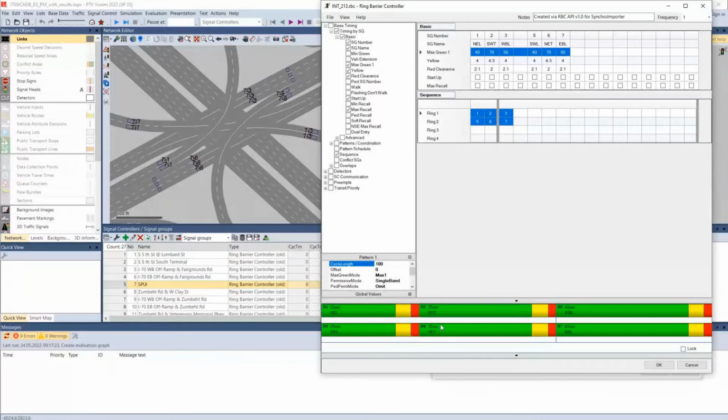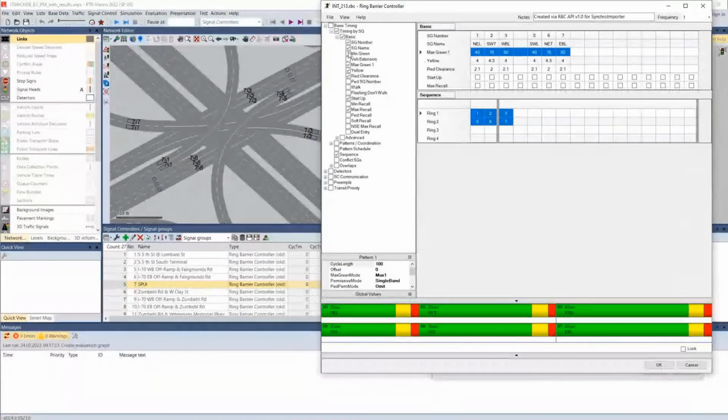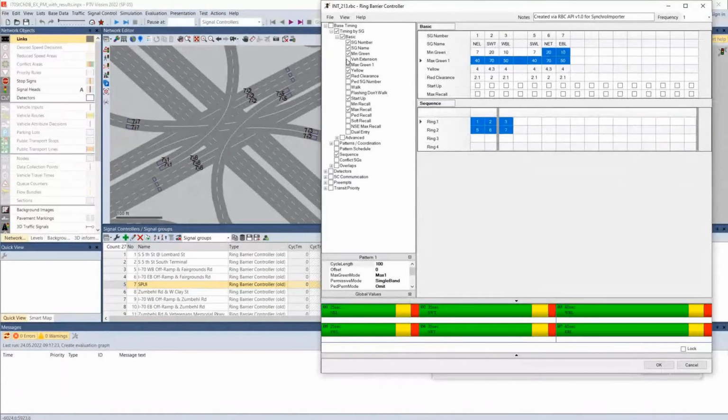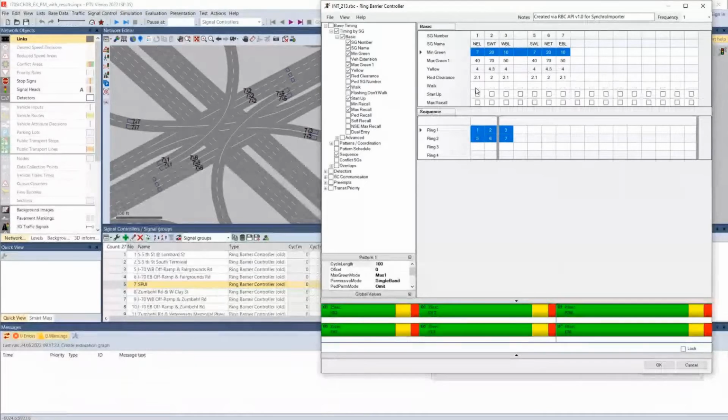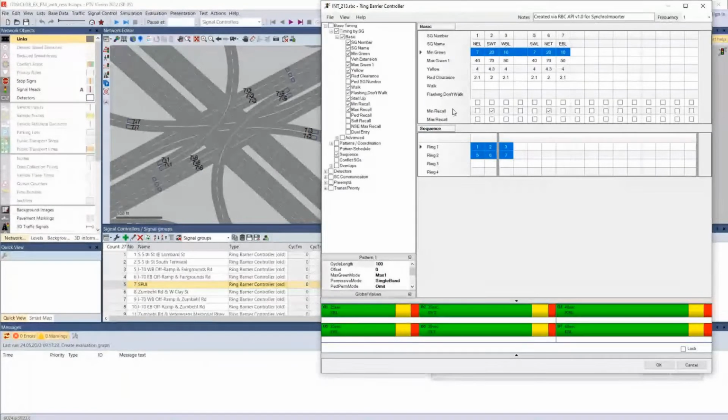So on the left here, you can activate, if you want to see, for example, minimum green, you activate the minimum green value and you can see what the minimum green value settings are. If they have a walk phase or a flash don't walk phase, you can see what they look like. Or if they have a minimum recall, in this case, phases 2 and 6 have a minimum recall.